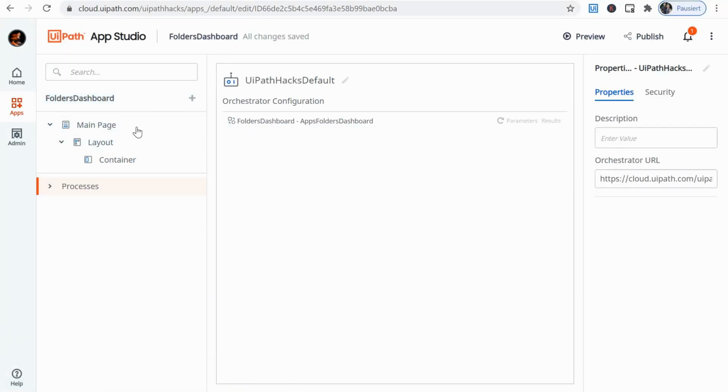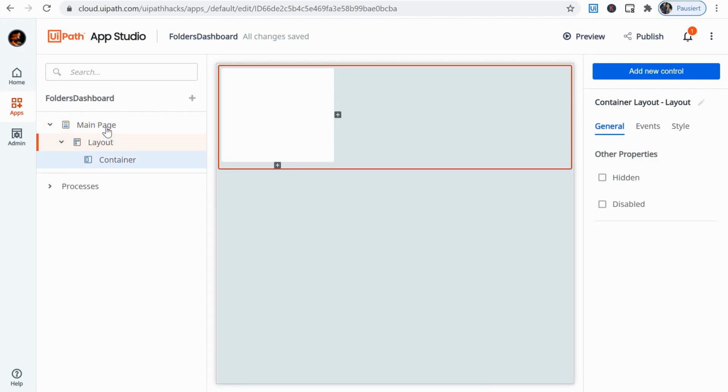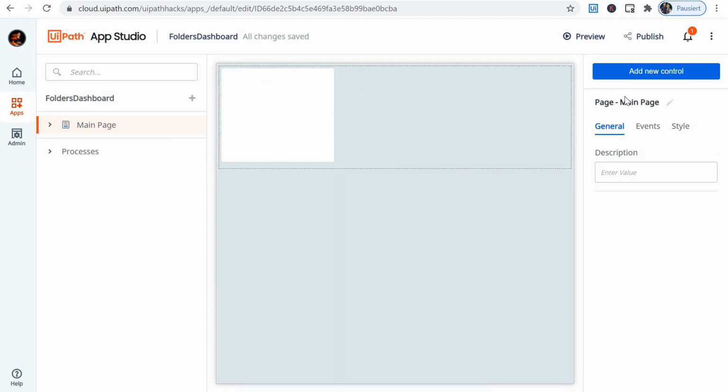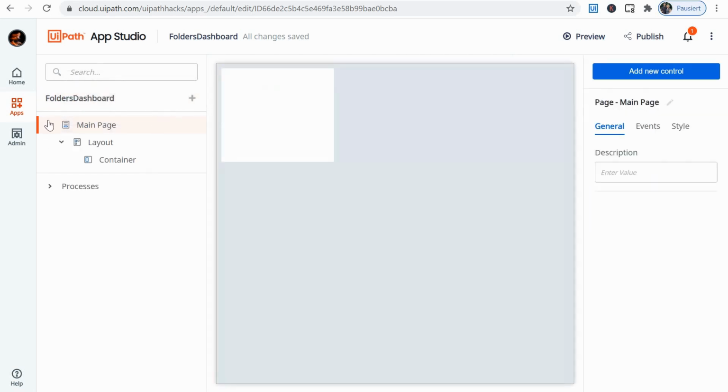So we've seen the left-hand side. We have here the main page with all the elements on the page. I have nothing yet, so I will need to add some elements. And on the right side panel, I have the option to add a new control. I have that option as well from this plus once I select my page. So if I'm on the app name, I don't have it, but once I go on the page, I get the option to add a control, the same button as this one here.